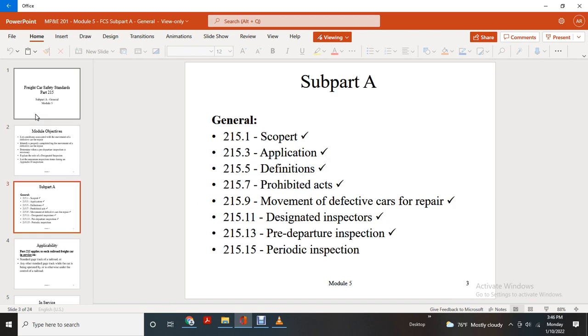Subpart A. 215.1 Scope, 3 Application, 5 Definitions, 7 Prohibited Acts, 9 Movement of affected cars for repair, 11 Designated inspectors, 13 Pre-departure inspection, 15 Periodic inspection.